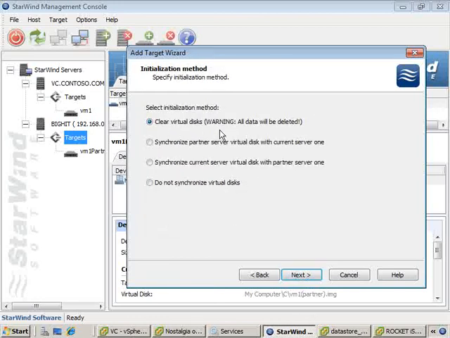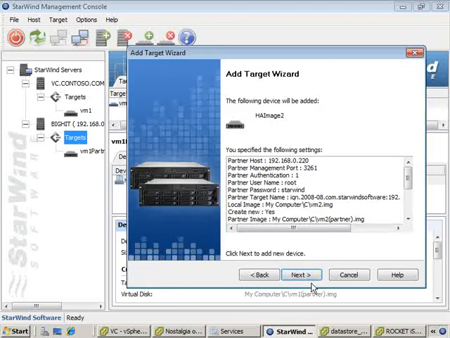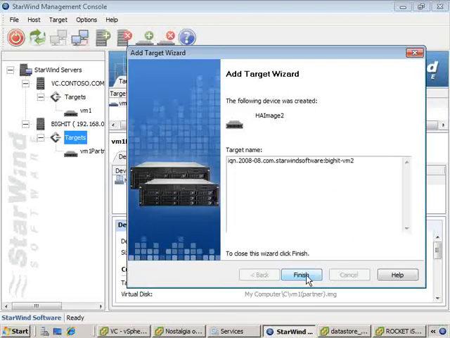I want to clear the virtual disks. What this allows me to do is either clear those disks, do some various synchronization tasks, or even not synchronize those virtual disks if I want. And choose the next button again, and it will actually go through creating that target. I'm going to choose the Finish button here, and it will begin clearing the nodes.